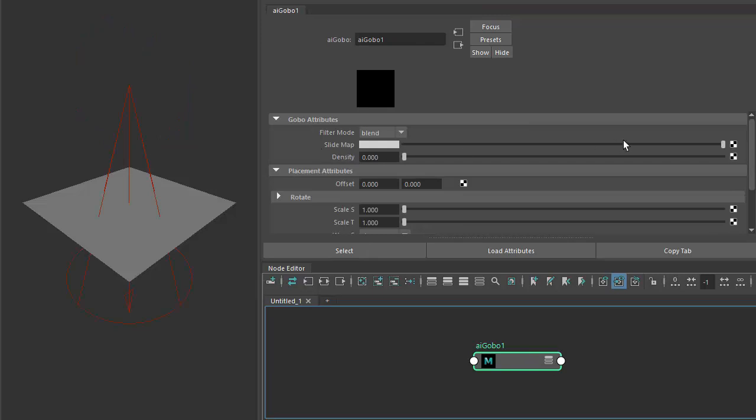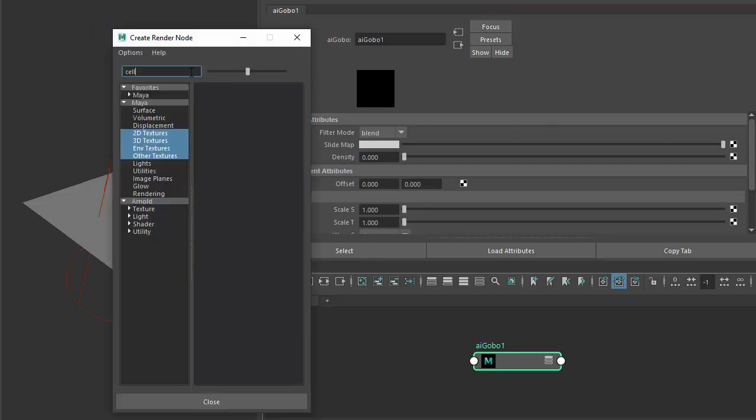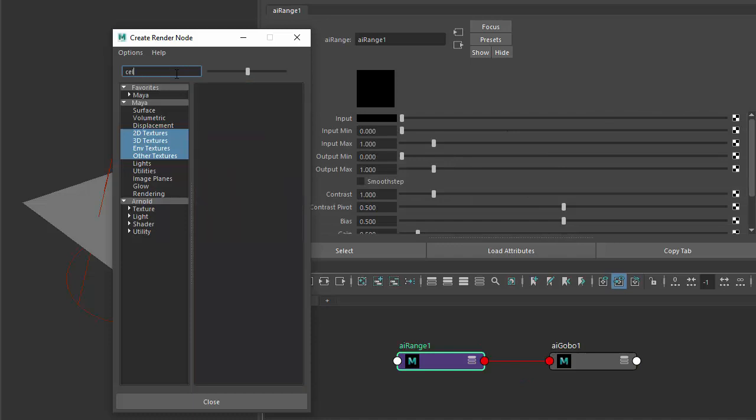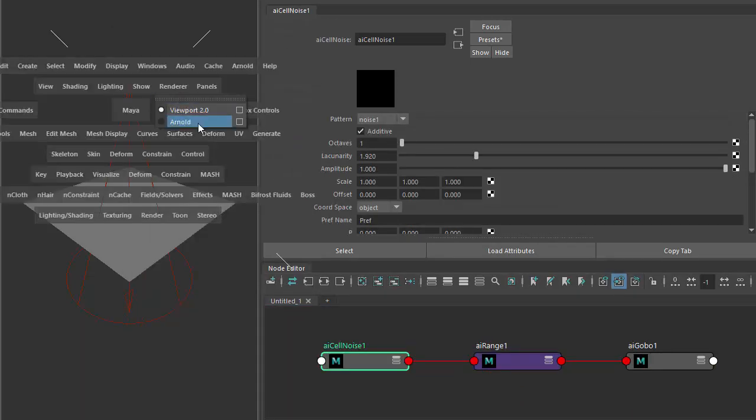So under slide map, we're going to create a range shader just to give us some more control over how the solenoid effect looks. And then in the input, let's create a solenoid there. Let's start off a render.